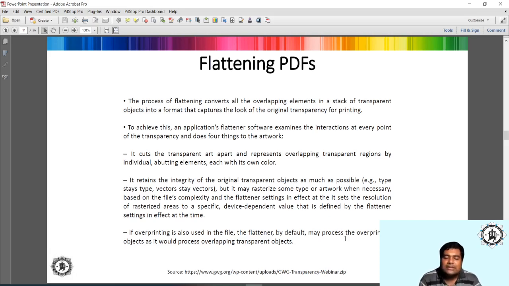So in this context, flattening means that any objects which are interacting with each other are converted in such a way that the overall visual appearance is maintained. I will show you some examples to explain what I mean by this. So what does the flattening operation do to a file when there are objects interacting with each other in some way or the other?